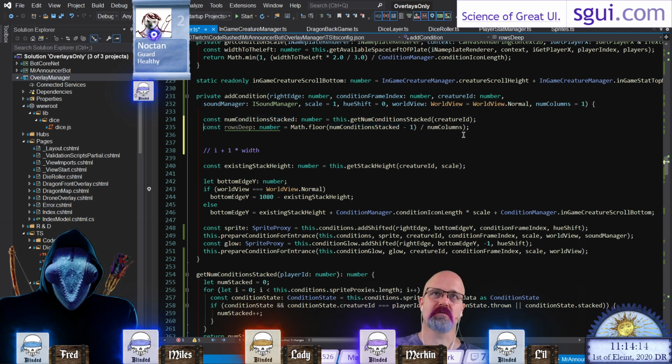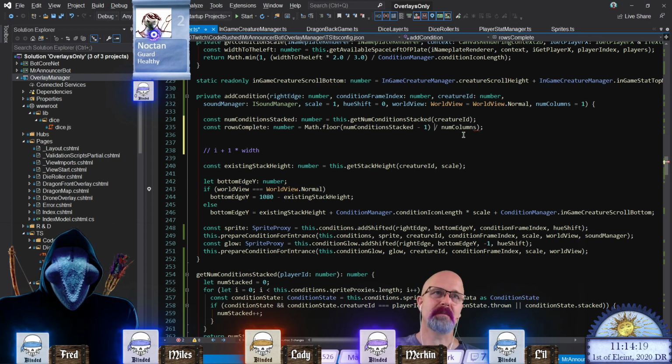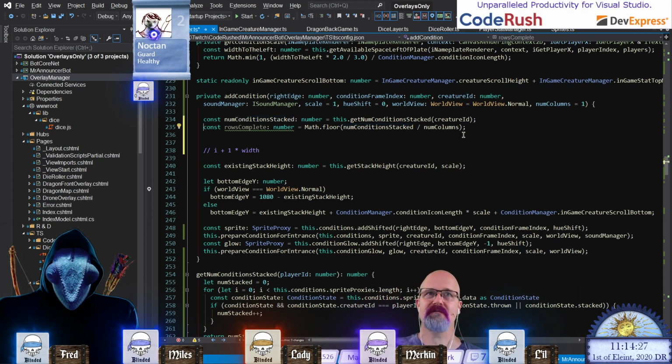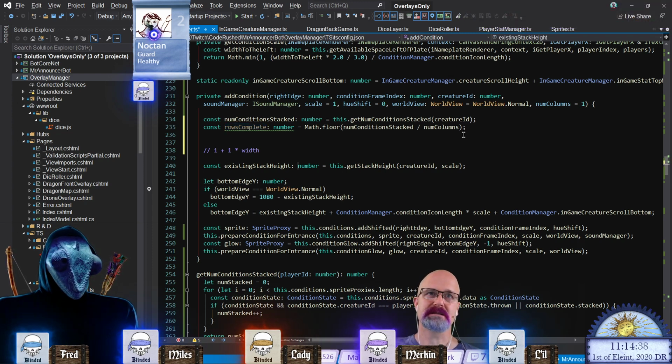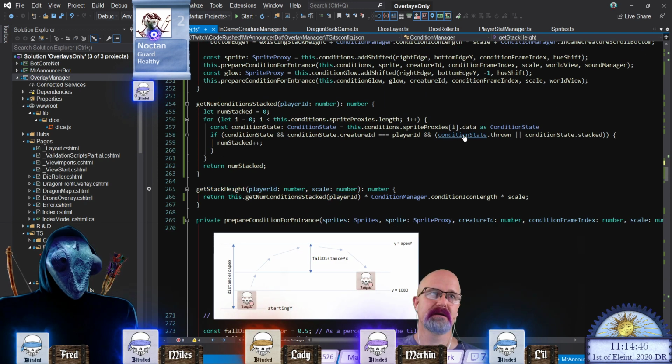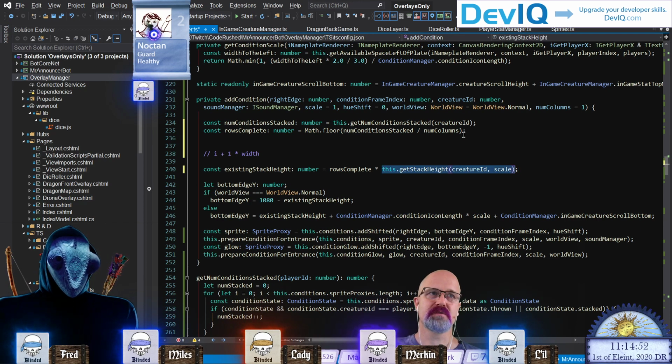Or we can change this to rows completed. Maybe that's a better name for this. And then I won't be bobbing back and forth on whether I subtract 1 from it or not. So now when we get to 3 stacks, 3 divided by 3 is 1. Rows complete is now finally 1. Okay? So that's rows complete. Existing stack height is now going to be rows complete times whatever the math is at the end of this thing, right there. So it's going to be rows complete times that.